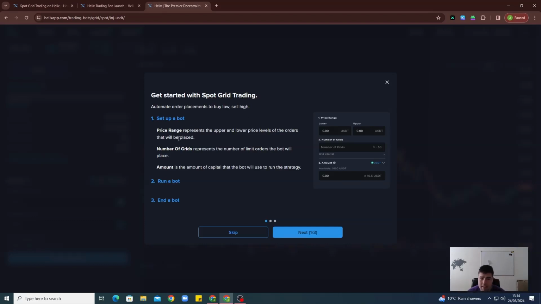When setting up your bot, as it explains, the price range will represent the prices within which you're willing to buy the pair. So let's say, for example, when we open a bot on the INJ USDT pair, we're going to allow it to place trades between $25 and $50. And the number of grids will represent the number of limit orders the bot will place. So we can break it up into between 3 to 50 evenly distributed intervals between the lower and upper limits of our price range, and the amount is the amount of capital the bot will use to run the strategy. I think that's pretty simple.